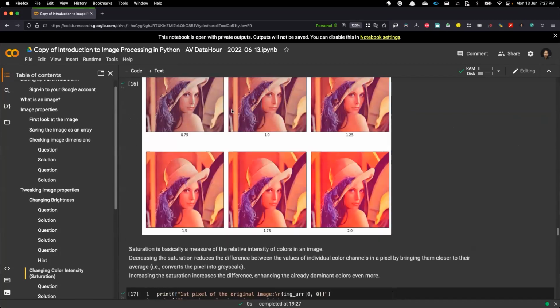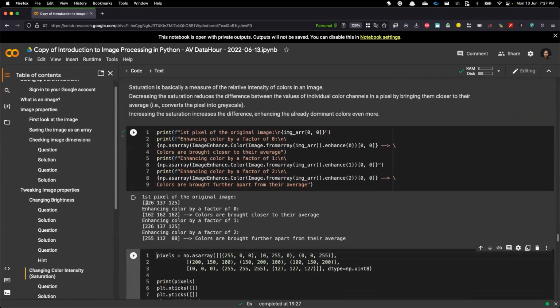Again, we will start with the top left pixel. So you see, these are the individual color channels, with red at 226. Red is the highest, followed by green and blue. Sorry, red, green, and blue.